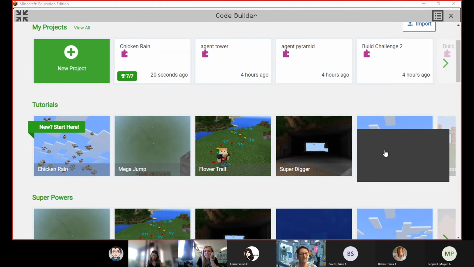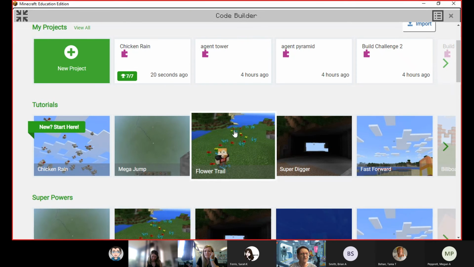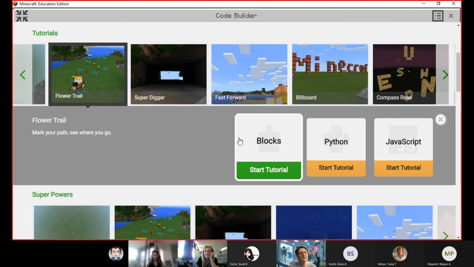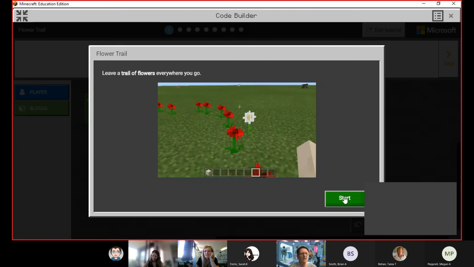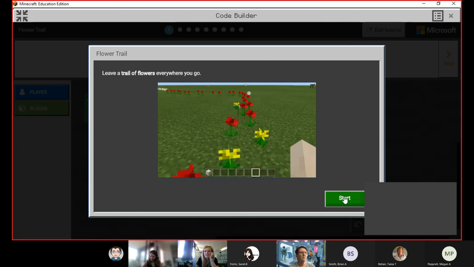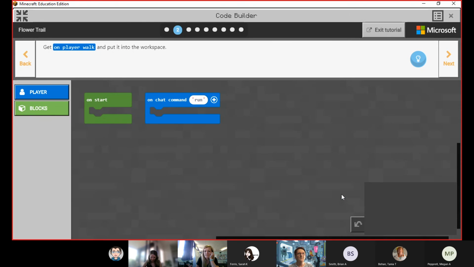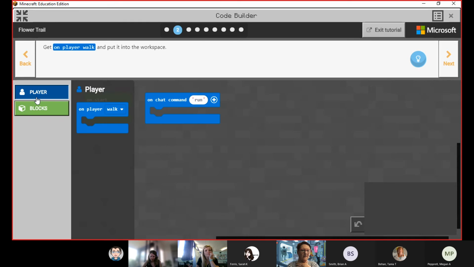All right, this time we're going flower trail. So we're going to, again, use our blocks and follow the code to create a trail of flowers when our skin moves around in the world. So we should be able to do this one quite quickly. So it says, leave a trail of flowers everywhere you go. And again, this would be important to be in a view other than first person, because if you're in first person, you can't easily see what's happening behind you. But if you go into third person view where you're looking at your back, you'll be able to see this better.